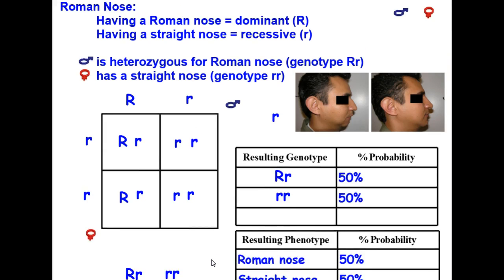This will do it for 2 examples on doing simple single cross Punnett squares. More to come as we practice this more in class tomorrow, and we'll get into more complicated types of Punnett squares and crosses in a future lesson.